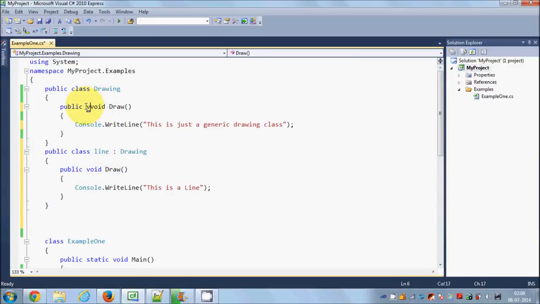We add the keyword virtual in the base class and override in the derived class. The virtual keyword tells the base class that whenever we declare a derived class and want it to have its own draw method, we can override this same method by using virtual and the override keyword.